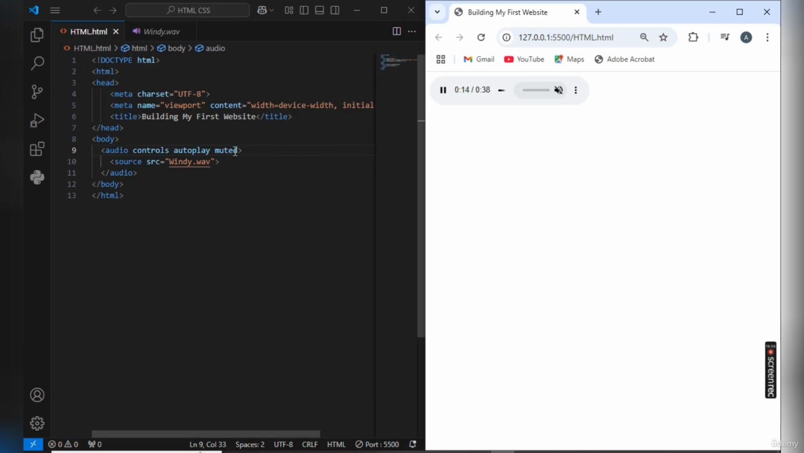So apart from that, we also have loop. That is, when the audio gets to the end, it starts again by itself. You can see it's actually moving now. I'm not going to put the loop there. Let it continue to the end and let's see what happens.